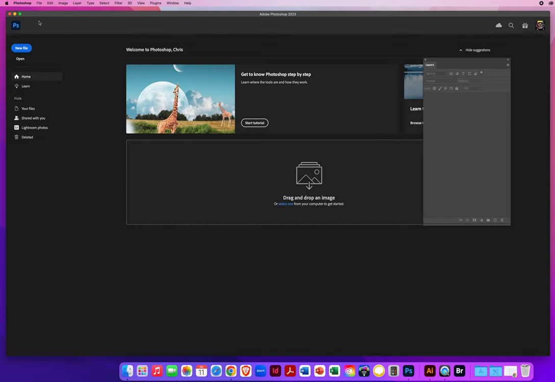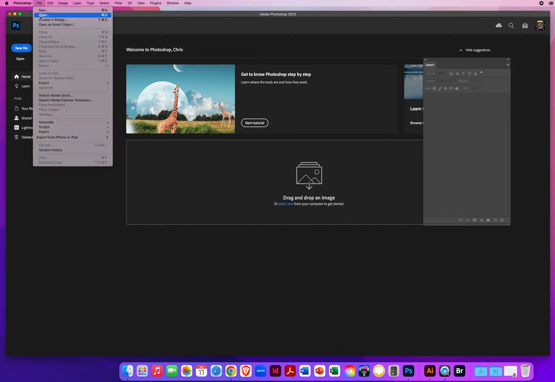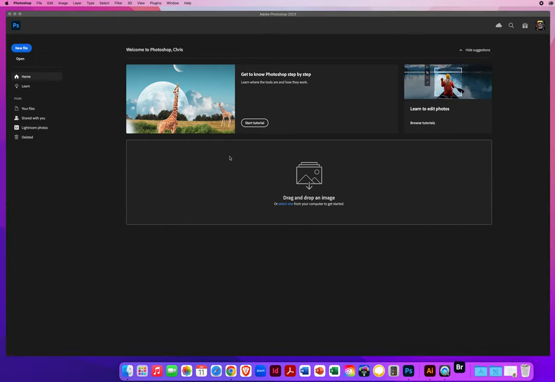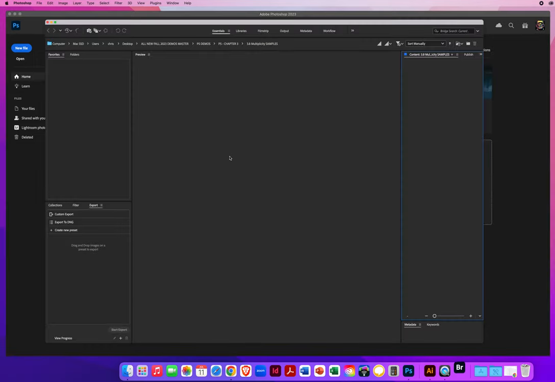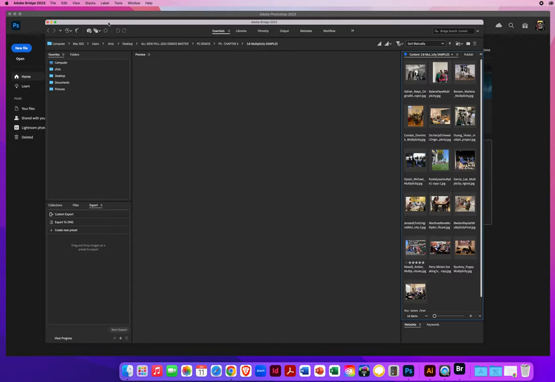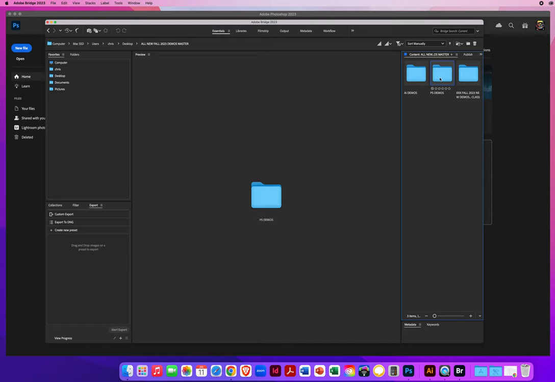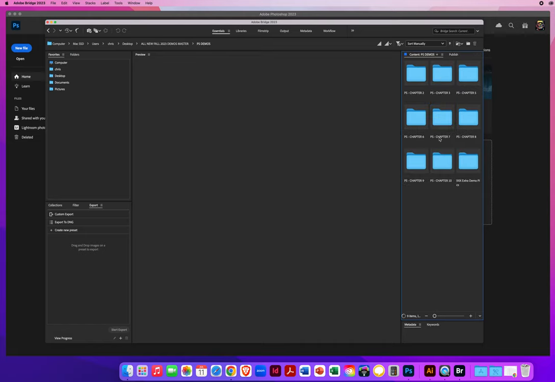So what I'm going to do is go into File, Browse in Bridge. I've given you a lot of photos to contend with. You've got to go through them and make sense of it all, so the best way to do that is in Adobe Bridge. Right here is my desktop. I will double click to look inside my folder. There's my Photoshop demos. Double click.